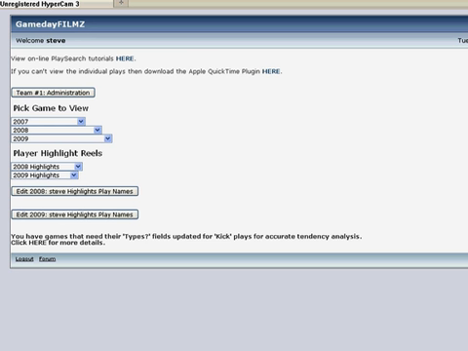In this tutorial, I'm going to show the capabilities of the initial release of the tendency analysis module. So when you log in, you get the standard page. It has the games and so forth. If you're a coach, you also have this administration button. If you're not a coach, you don't get this administration button. So the tendency analysis module is only for coaches.